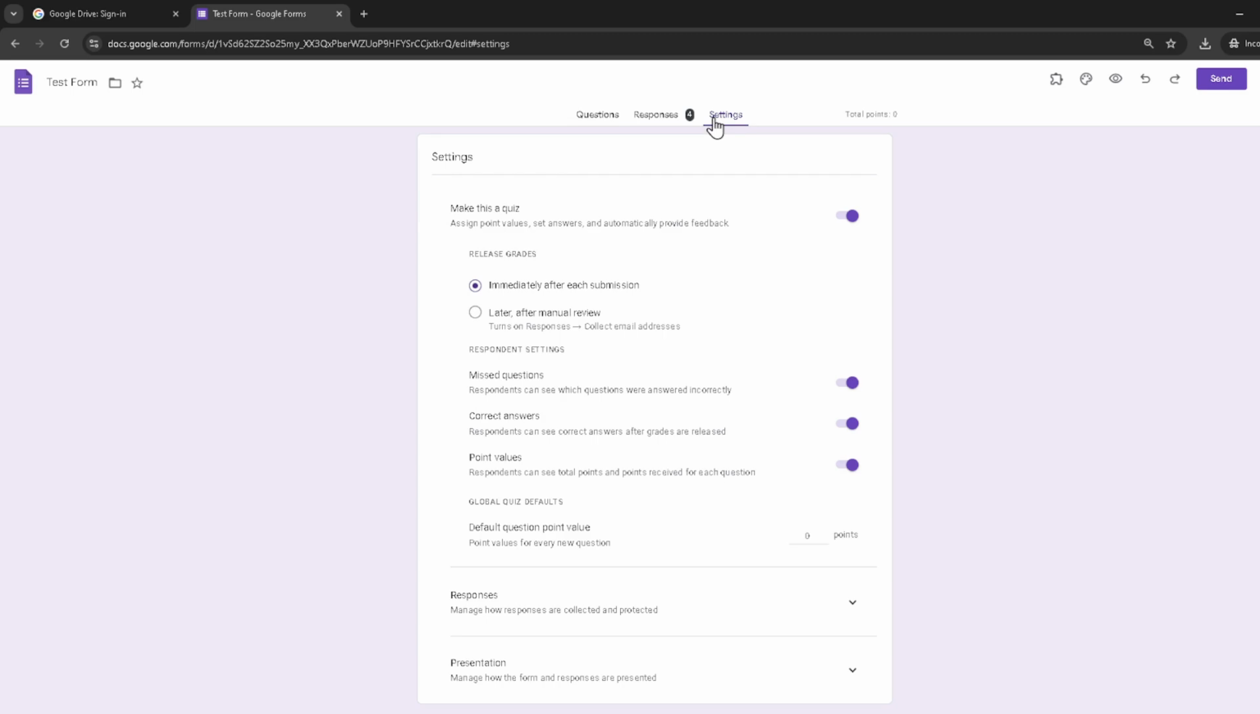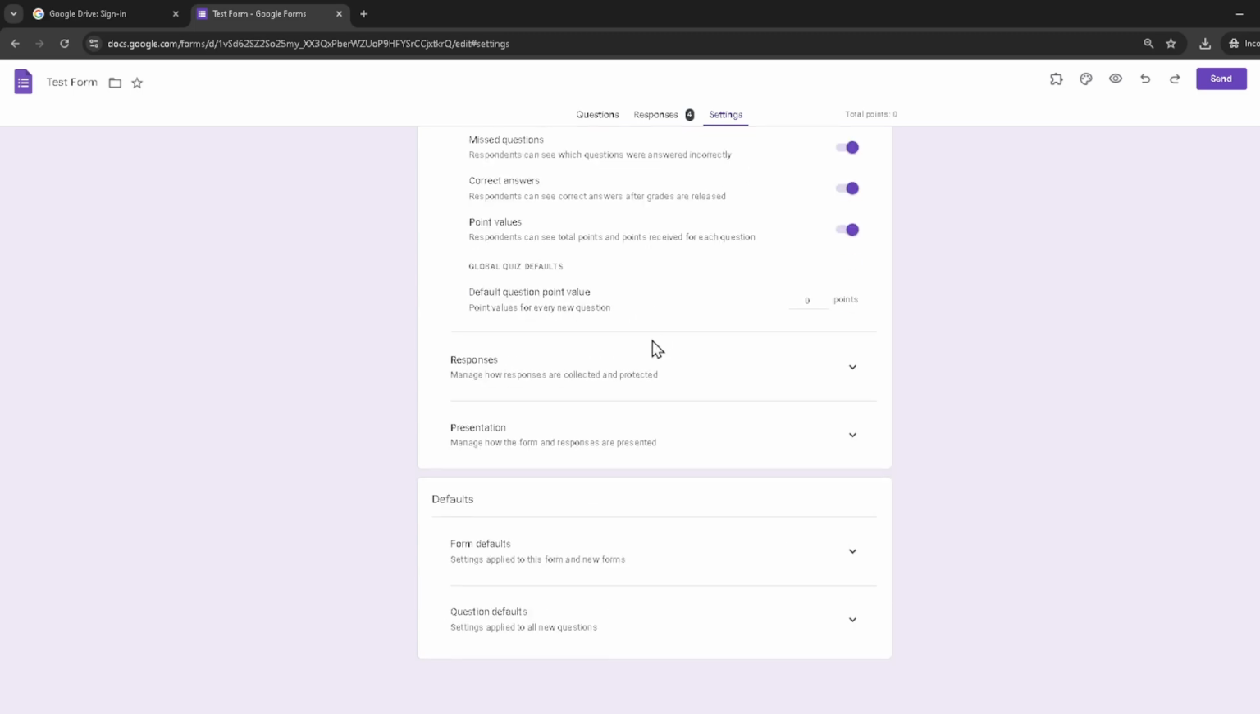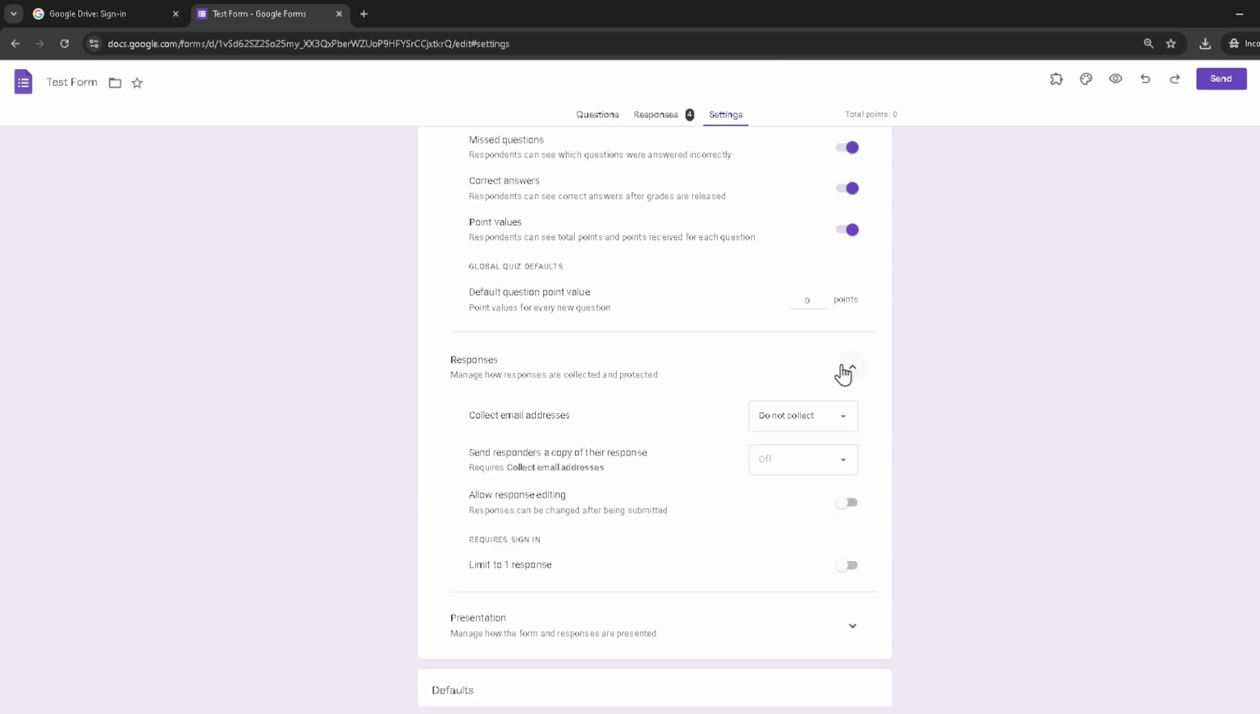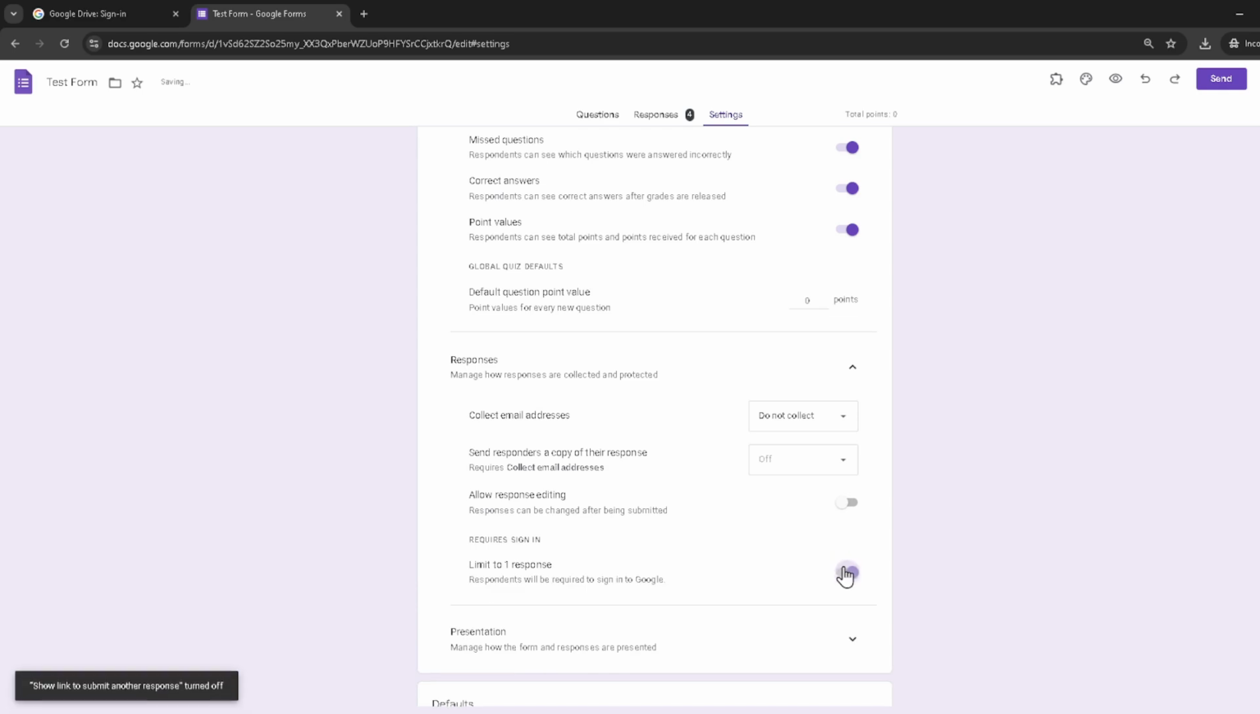Within the Responses settings, you'll want to look for the option that says Limit to one response. This is the golden setting, ensuring that each participant can only submit their response once. It's a great way to maintain the integrity of your data, especially when conducting surveys or quizzes where multiple submissions could skew your results. Turning this option on is straightforward. Simply toggle the switch next to Limit to one response to the On position.